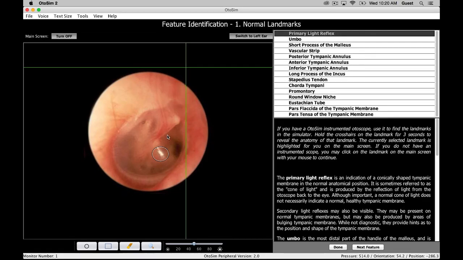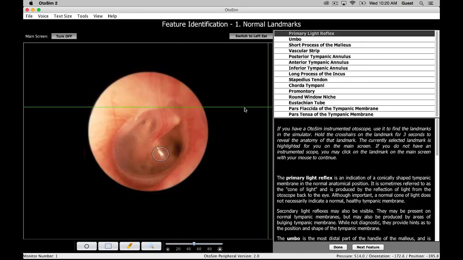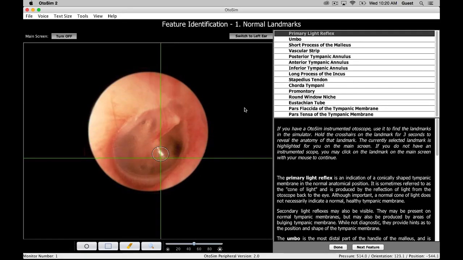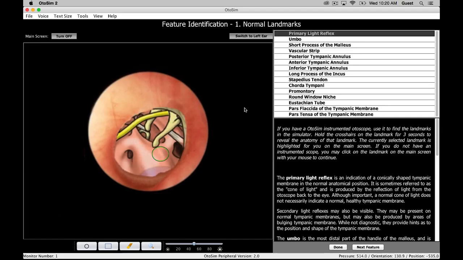But what is not shown in the OtoSim simulator is the actual structure that we're trying to identify. In this particular situation, if you look at the top right of the screen, it is saying the primary light reflex. The primary light reflex is shown on the main screen, but it is not shown in the OtoSim base unit. And the user now has to navigate the otoscope hash marks to get down into the light reflex. As soon as I hit it correctly, you'll see what happens.